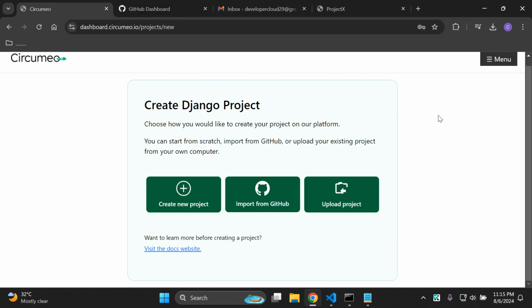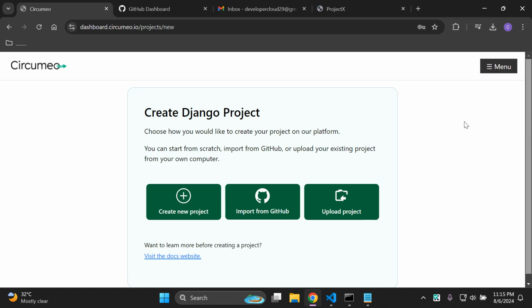All right, now we're going to, for the time being, just leave this page as is, and we're going to return to it later in this video, and we are going to essentially import from GitHub. But before we do that, we need to make sure that our project is ready for deployment. We need to make sure that we push our project to GitHub as well. And then in this video tutorial, we're going to learn how we can import from our GitHub repository and connect to Circumeo in that fashion.